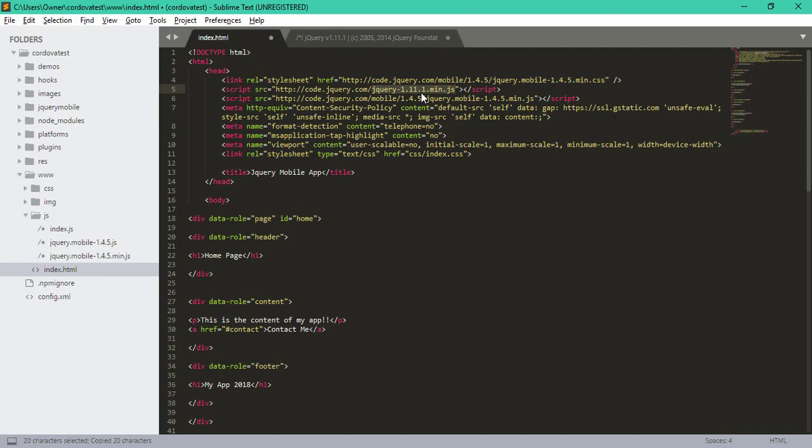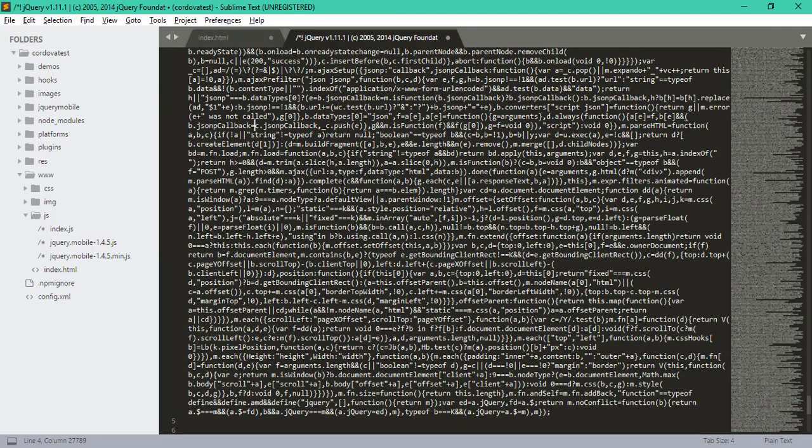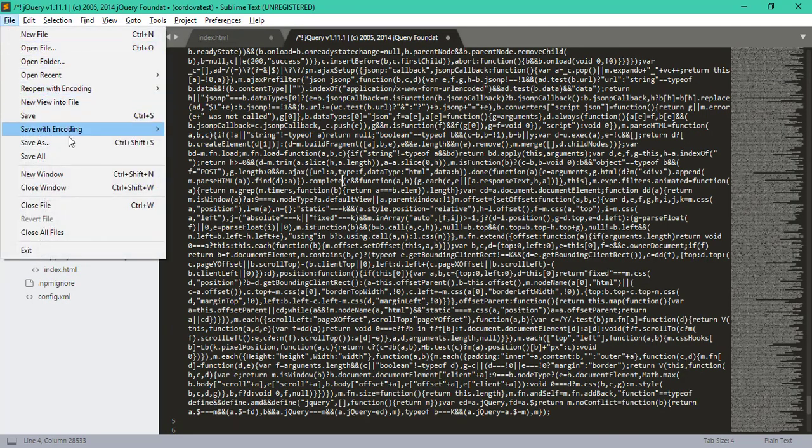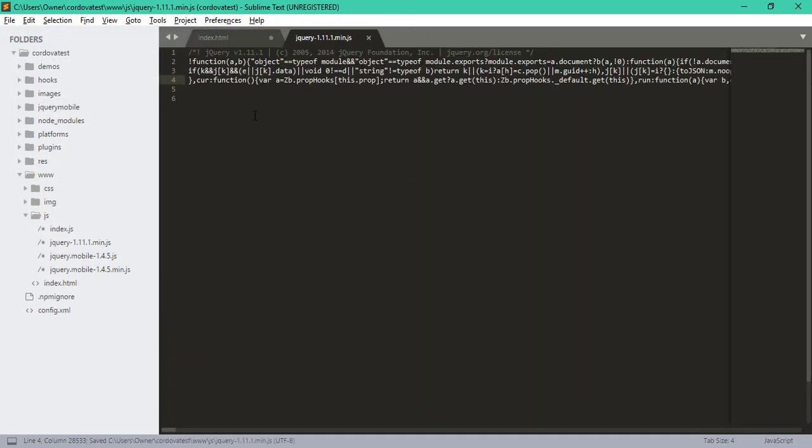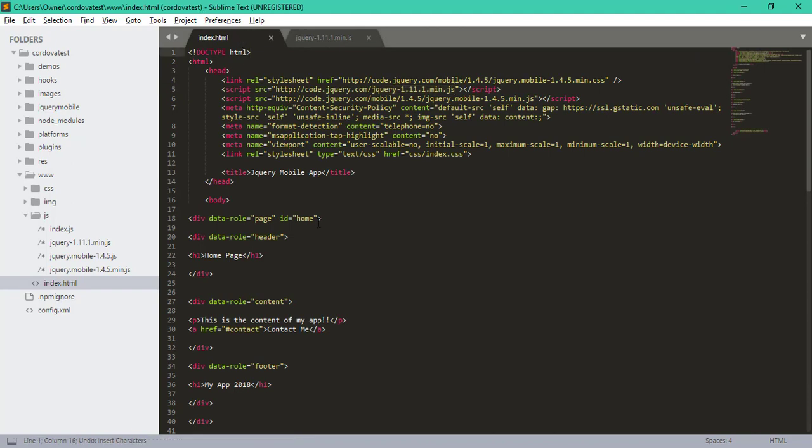Try to save it with this file name, so you know what version you're talking about. Don't just save it with some random JavaScript name. So file, save as, jQuery min.js. Save this. Here we have it like that. And now we're done with downloading all the files that we need.